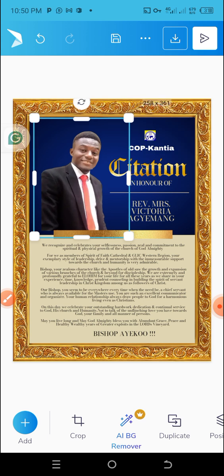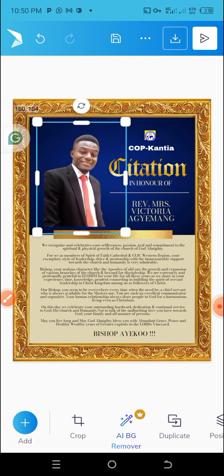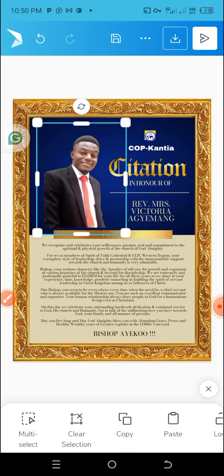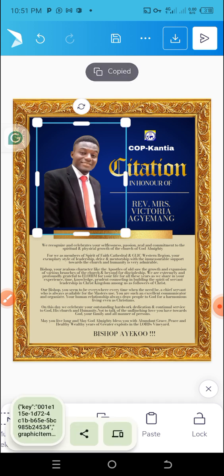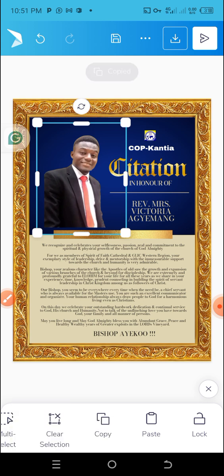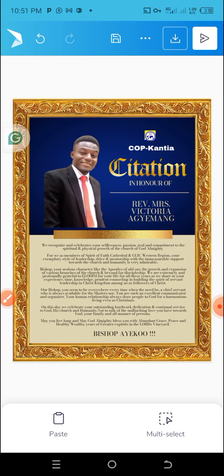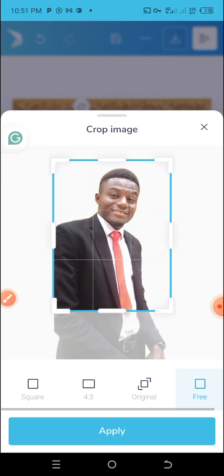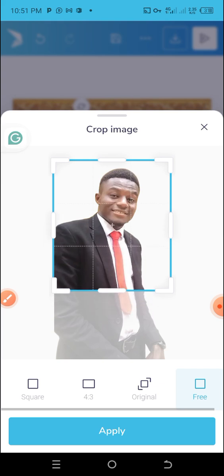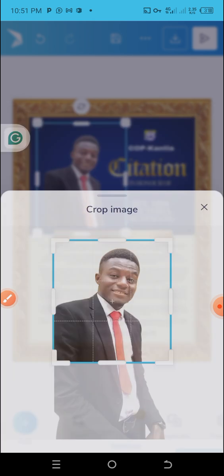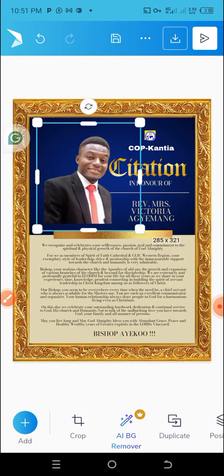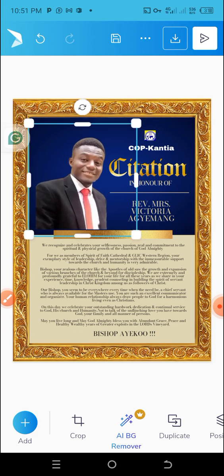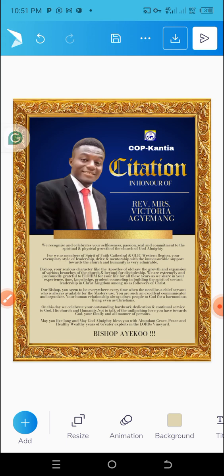So that is it. Let me crop the picture. So you come and tap on crop here. Come and tap on crop. So that is it.